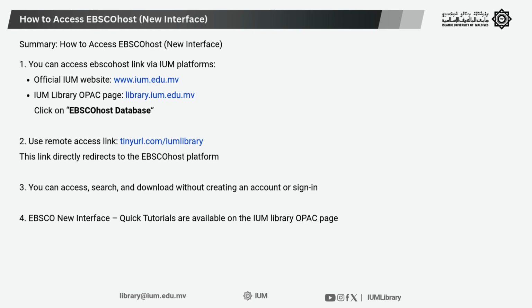Here's a summary. You can access EBSCOhost link via IUM platforms, official IUM website, IUM Library OPAC page. Click on EBSCOhost database. Use remote access link. This link directly redirects to the EBSCOhost platform. You can access, search, and download without creating an account or sign in EBSCO new interface. Quick tutorials are available on the IUM OPAC page.